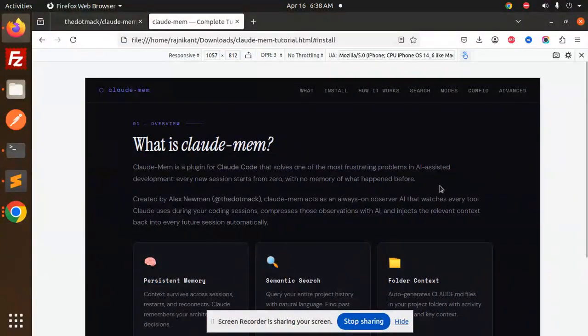So today we are going to understand what is Claude Memory. Claude Memory is a plugin for Claude Code that solves one of the most frustrating problems in AI-assisted development. Every new session starts from zero with no memory of what happened before.